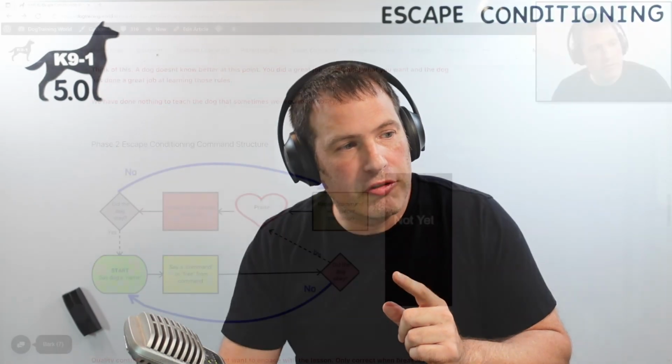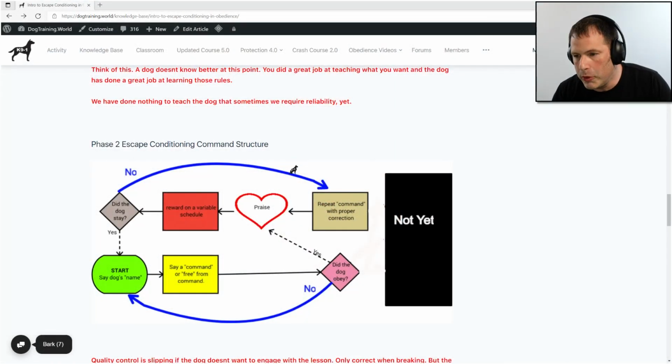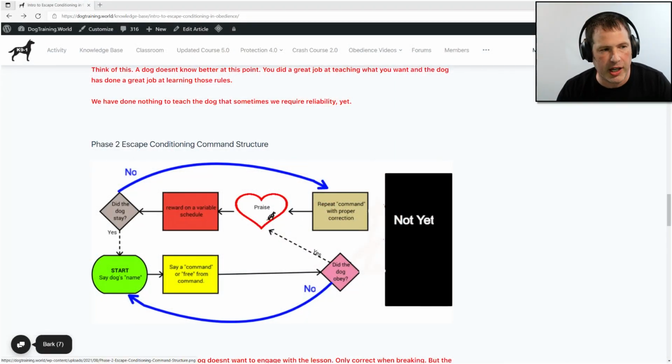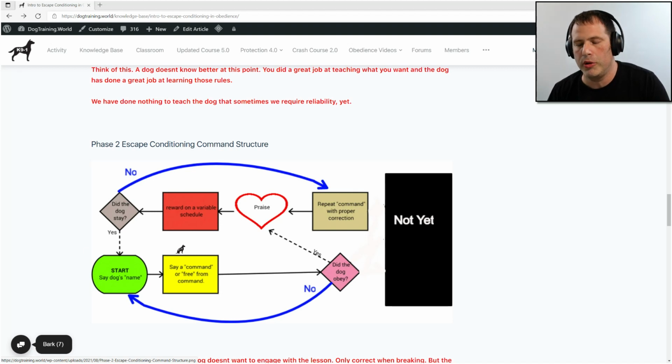Then, right after we correct the dog, we go right back to marking and saying, okay, you're now doing right. Good boy, good girl, whatever it is. And we're back to rewards. And if the dog remains for the amount of time that you want, then we could start back at the beginning. We could say the dog's name, go to a new command, or we can release it.